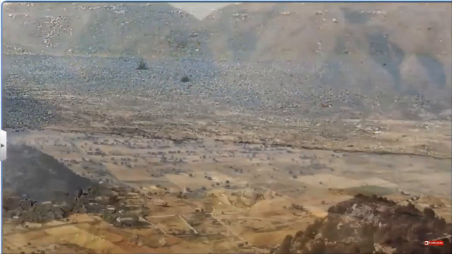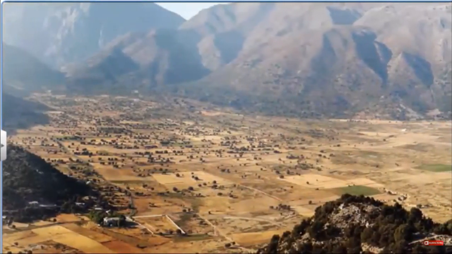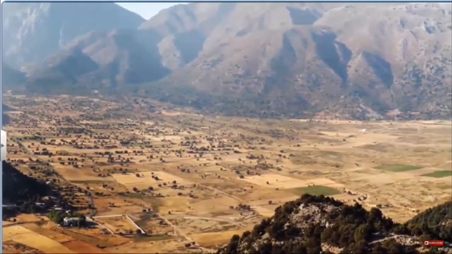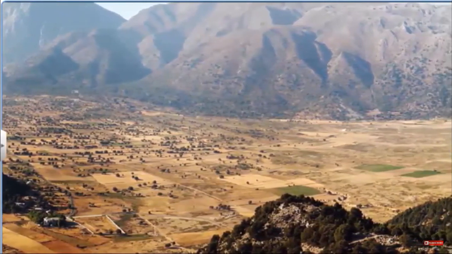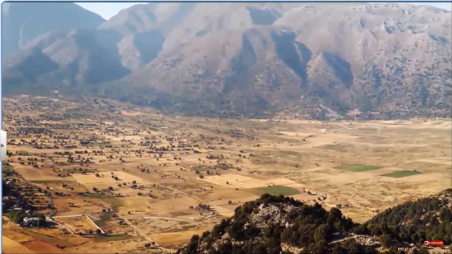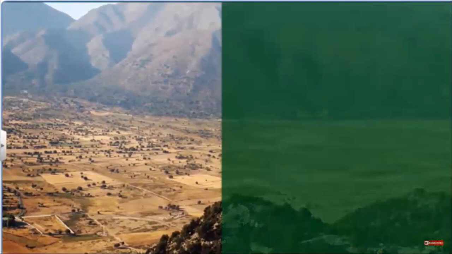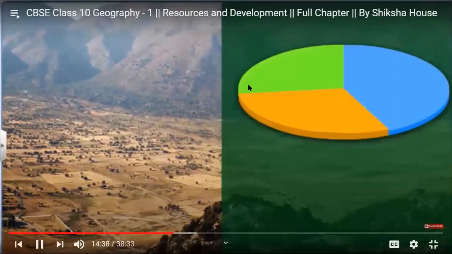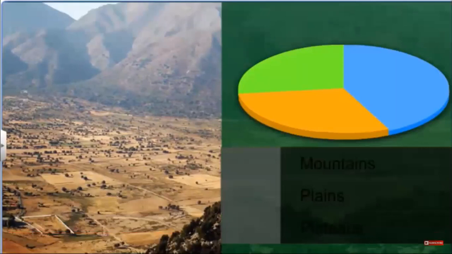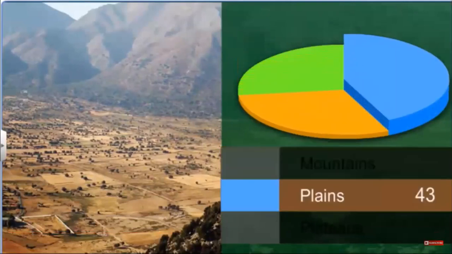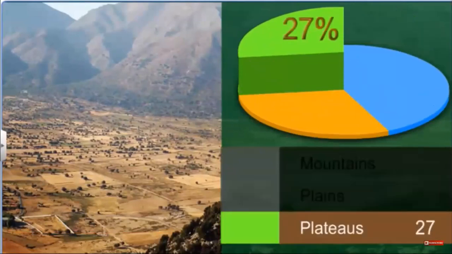A plateau is an elevated, comparatively level expanse of land. Plateaus are rich reserves of minerals, fossil fuels, and forests. Land in India can be divided into three main relief features. Around 30% of our land is occupied by mountains, 43% of it is plain, and 27% is in the form of plateau.